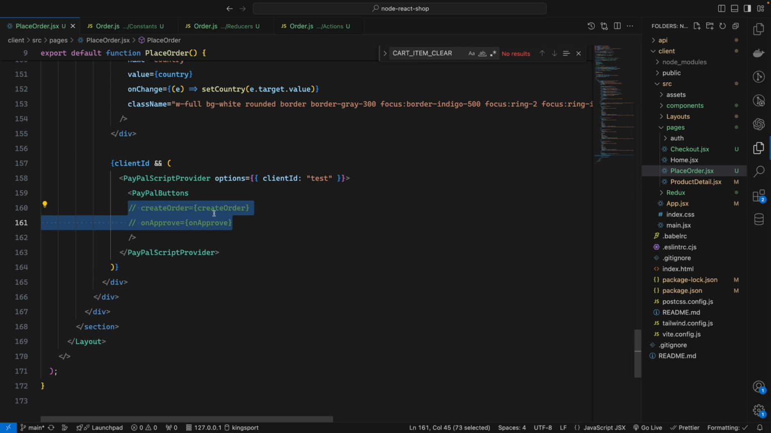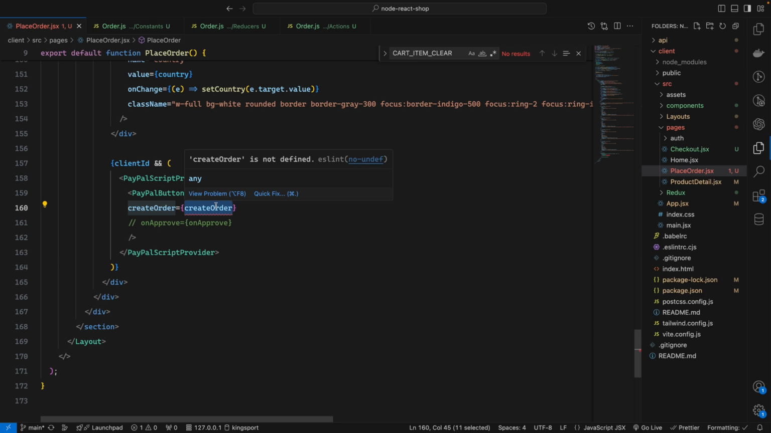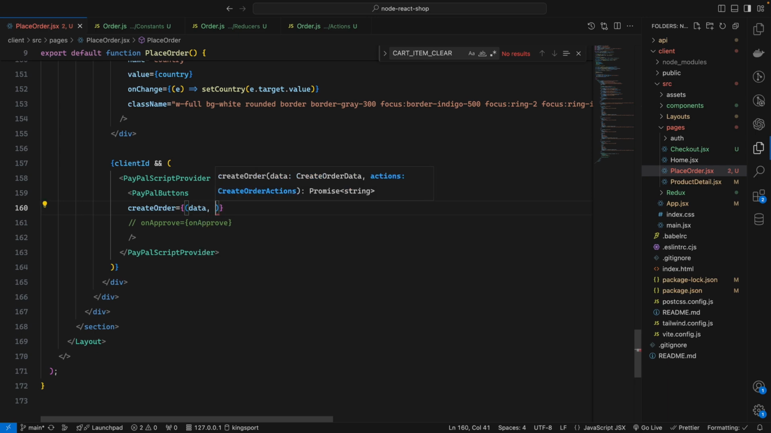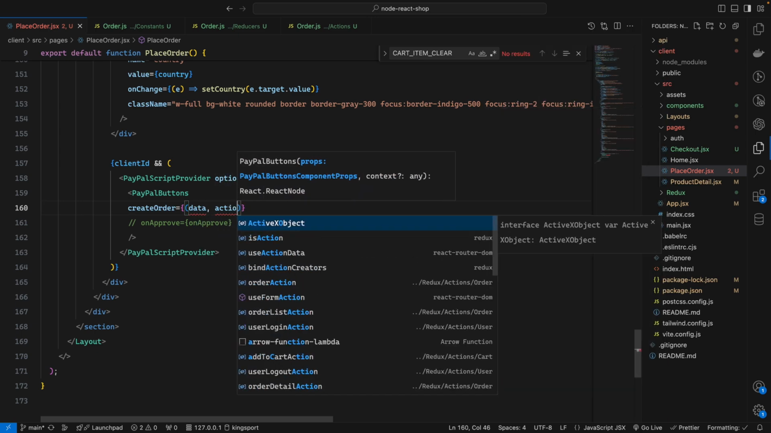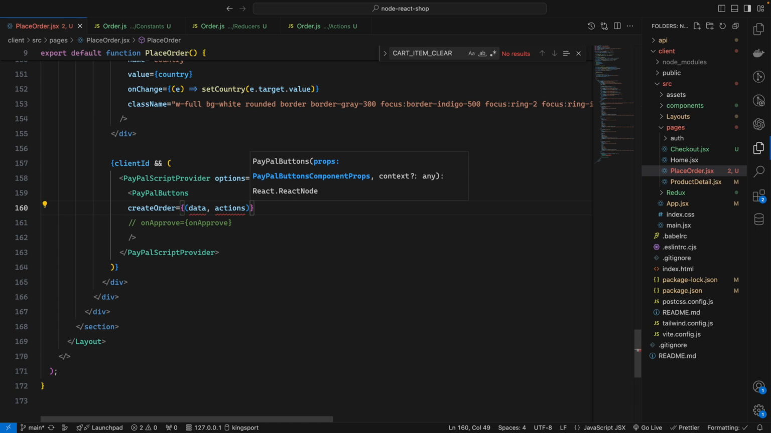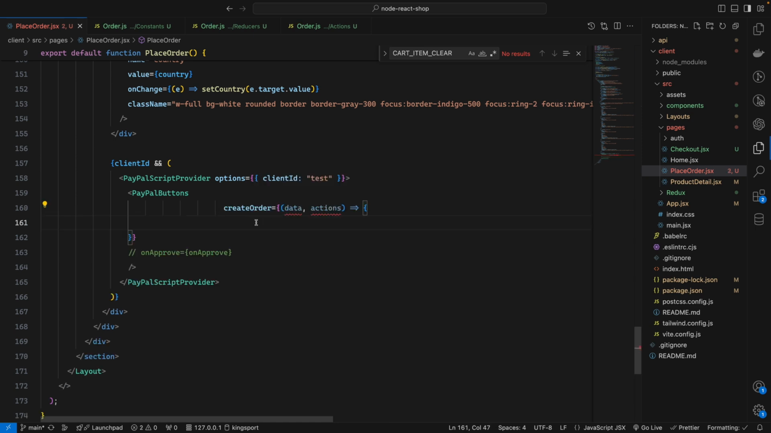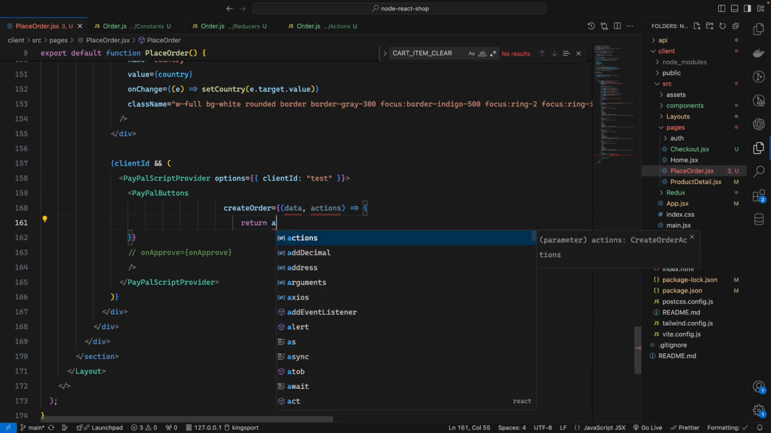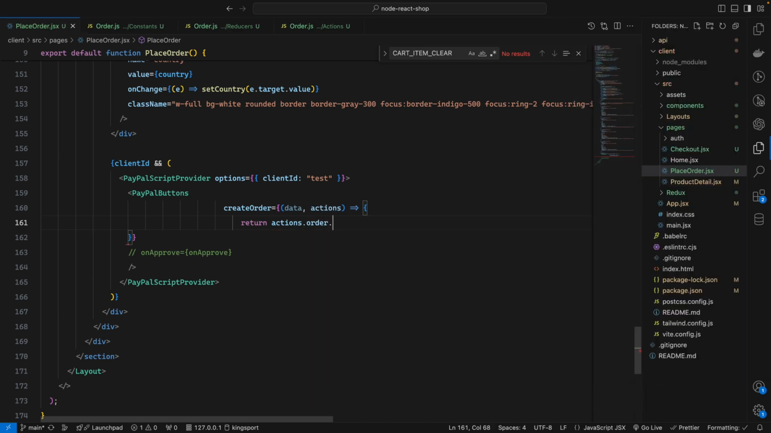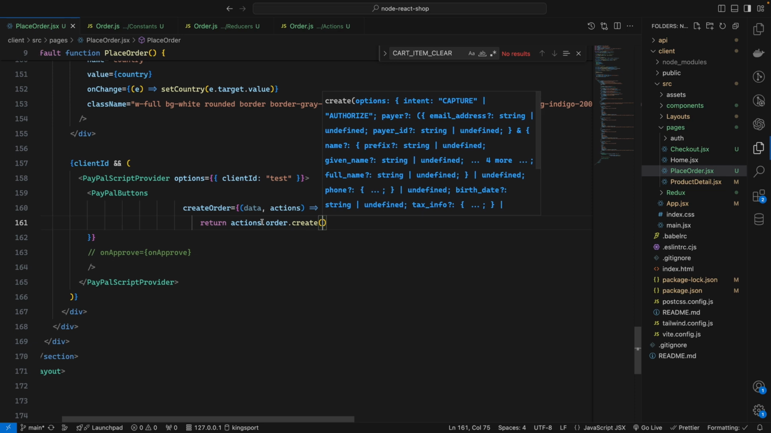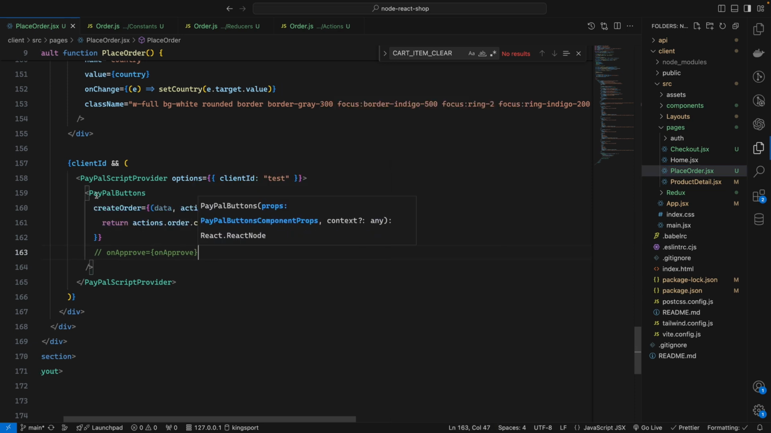So inside the create order, let's say I will have data and action. For the data, I would say like this, and for the action, actions with the arrow return key. So that action will return the result of the order that created. So I would say return, and then actions.order.create. So this is the function that provided in the PayPal.js.